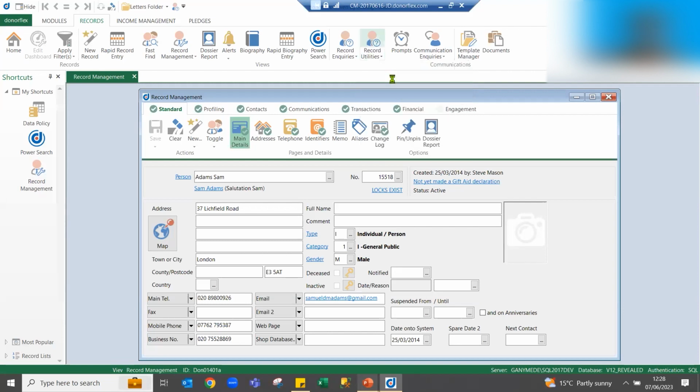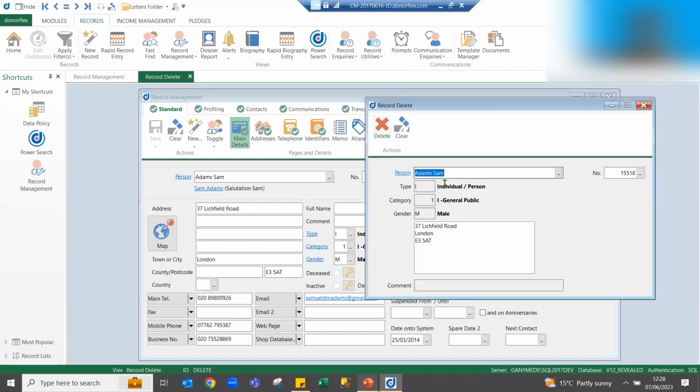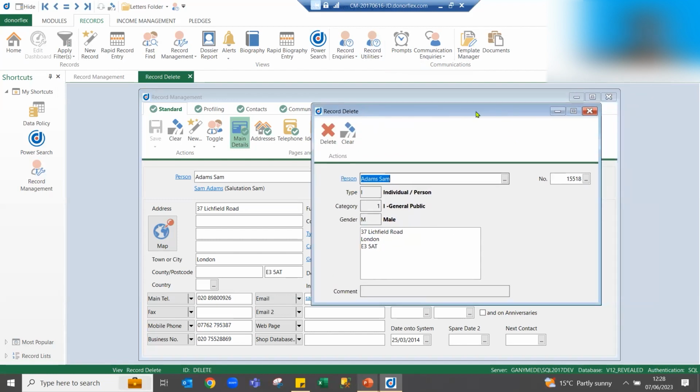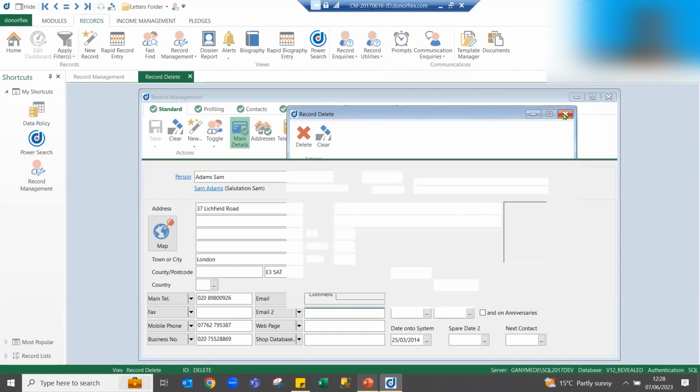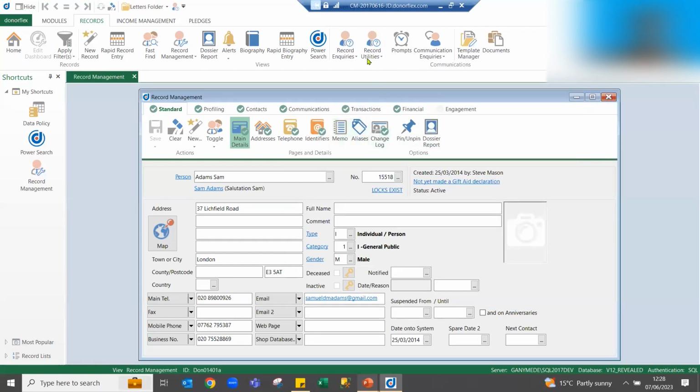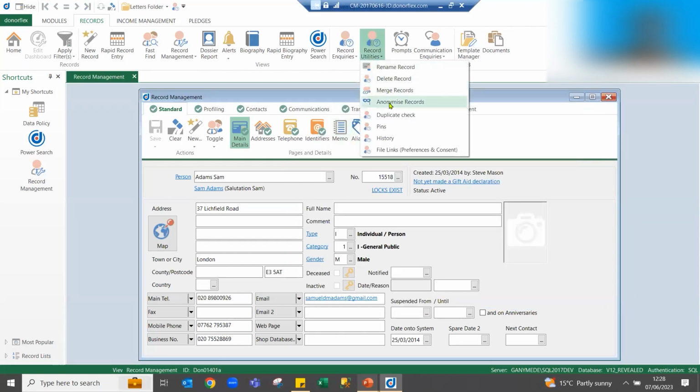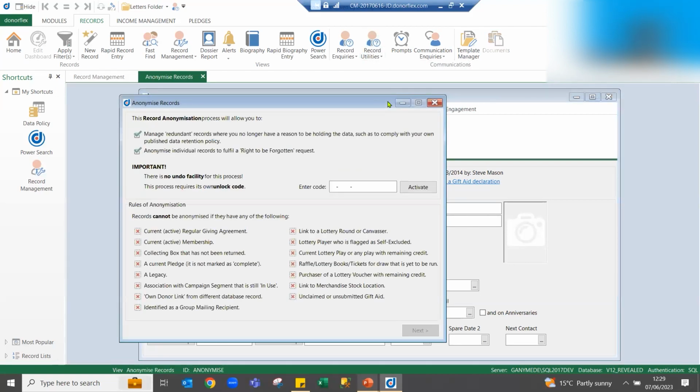Just going into delete a record, this gives you the ability to still delete a record as you saw, and deletion of records are available in transit file utilities, which will delete records en masse. Again, only those records that have no significant data attached to them. So I'm going to focus on anonymised records.